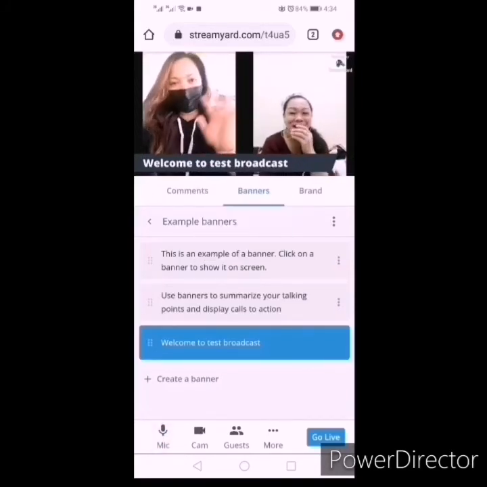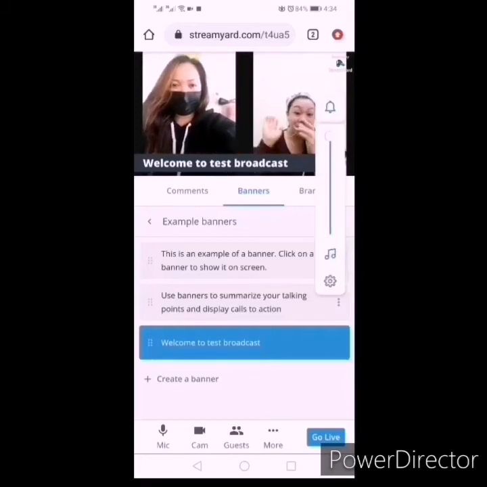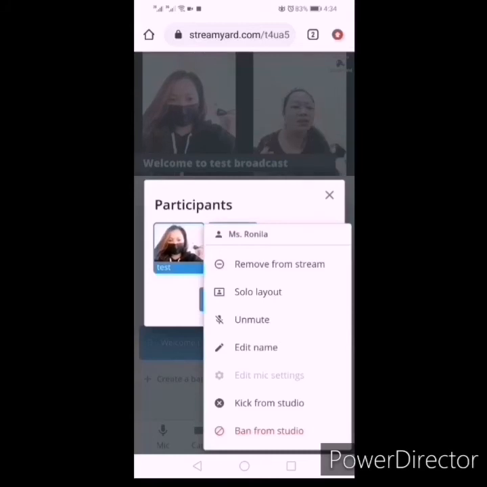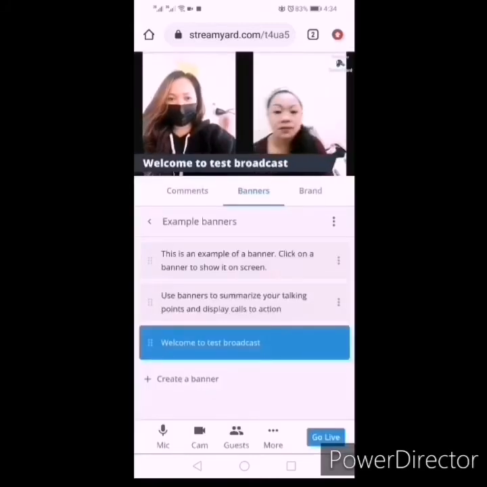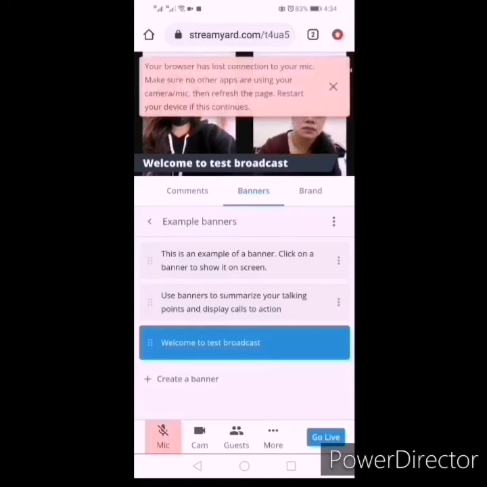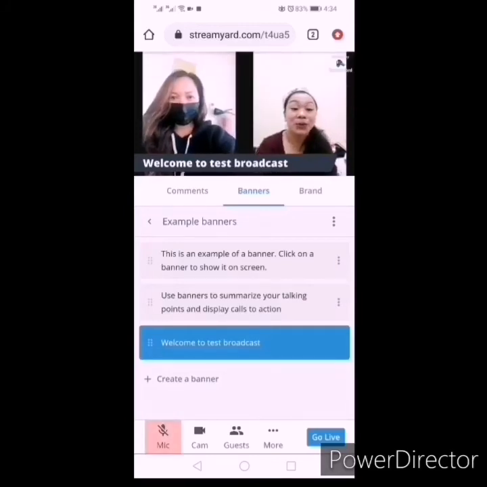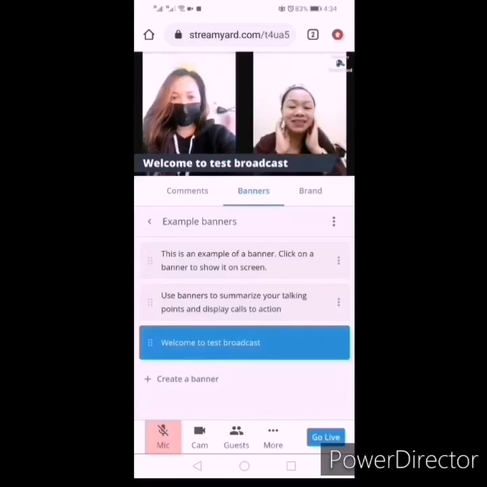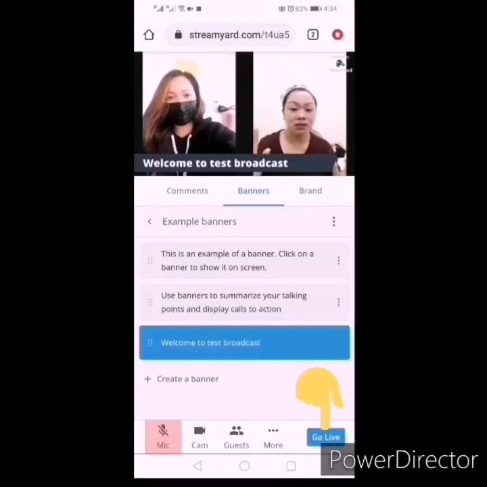There you go. So the next thing is to go live. You also have other options here. If you want to mute your guest, you can do that. You want to give her solo on the screen, you just need to click on guest and you will see all the options. So for now, next thing is go live, and automatically that will allow you to broadcast to your selected destination.